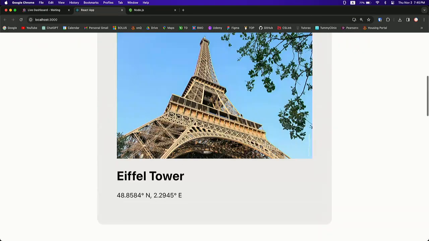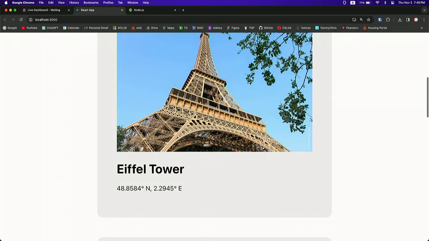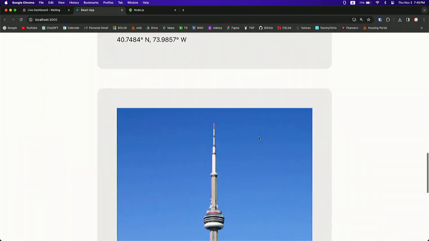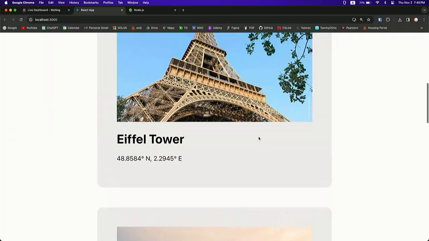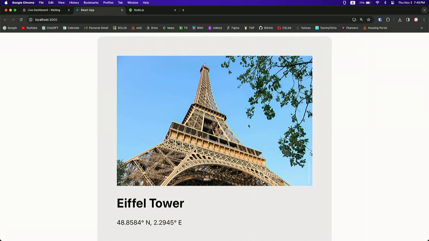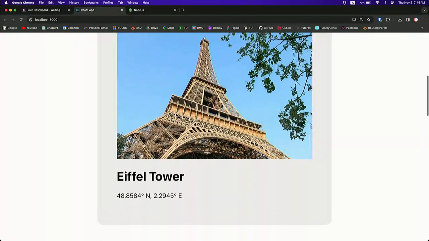But you'll see that all these cards are pretty similar. I mean, they're really the same thing. The only difference is that the image is different, the title is different, the coordinates are different, but the style is the same, they look the same, the format is the same. So this is what React is built for.